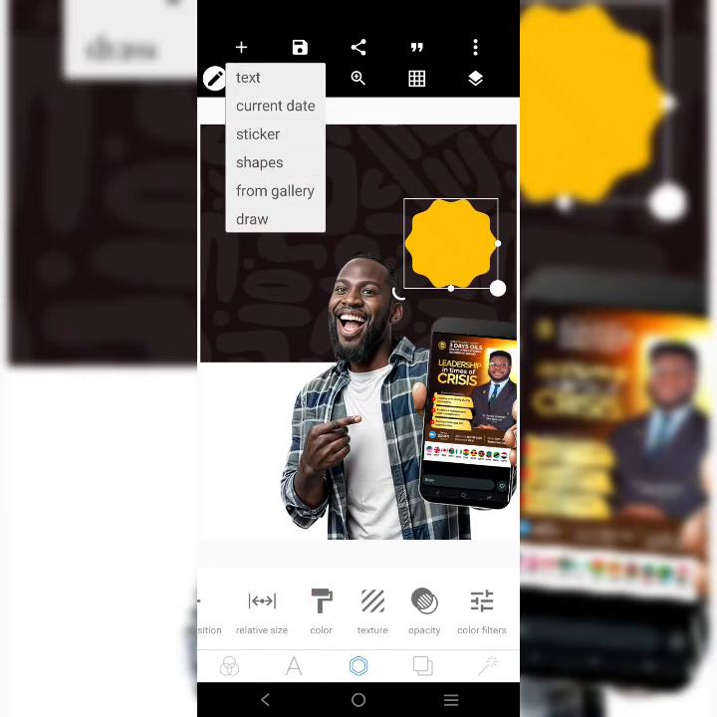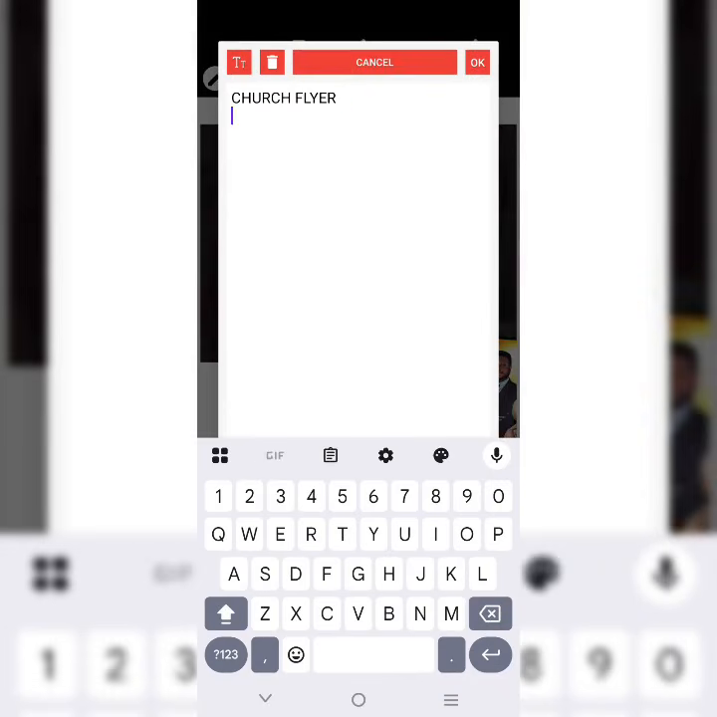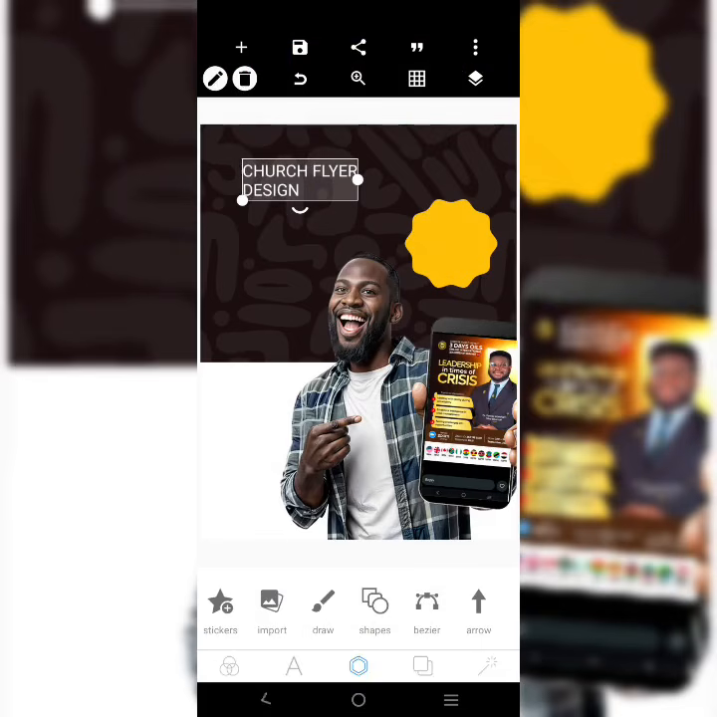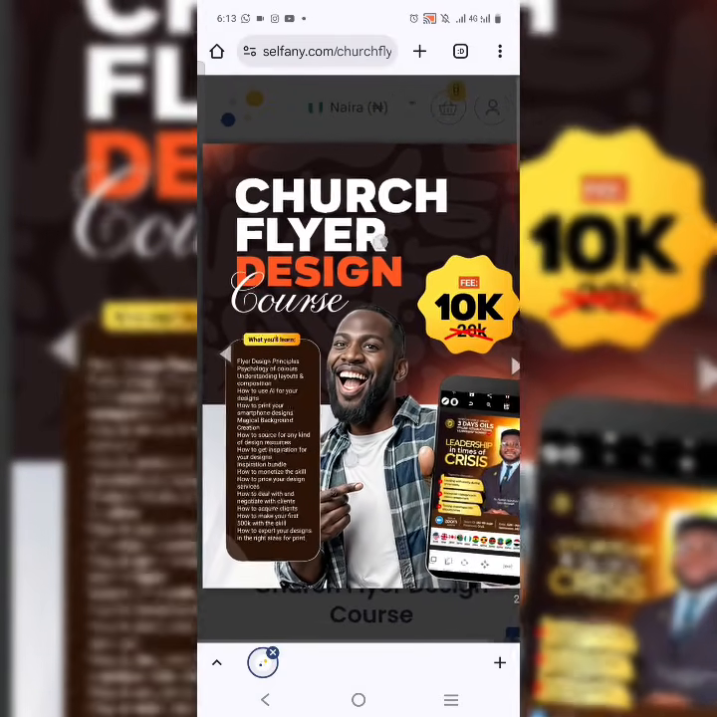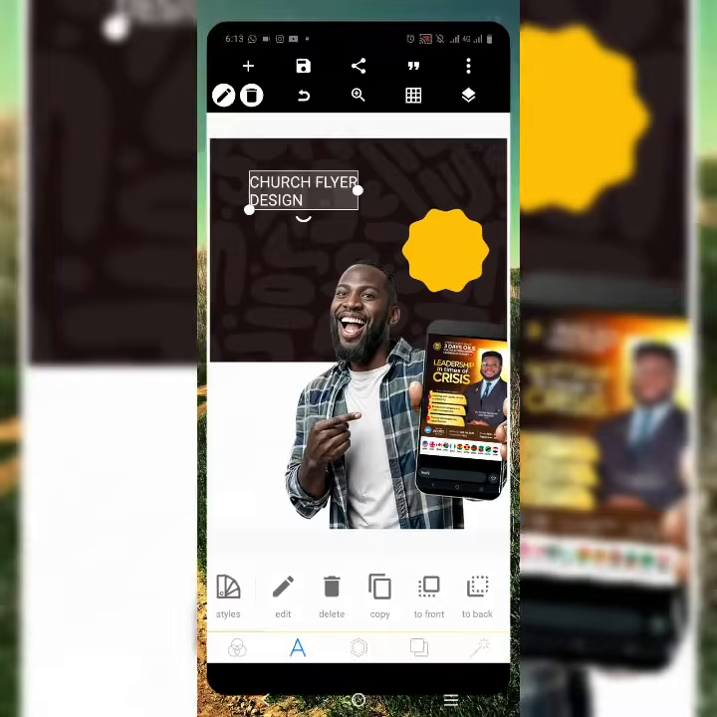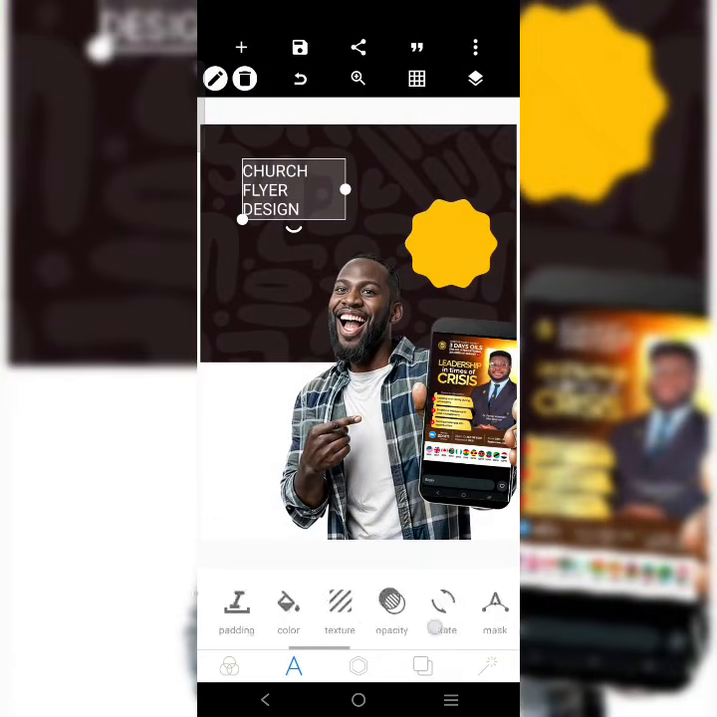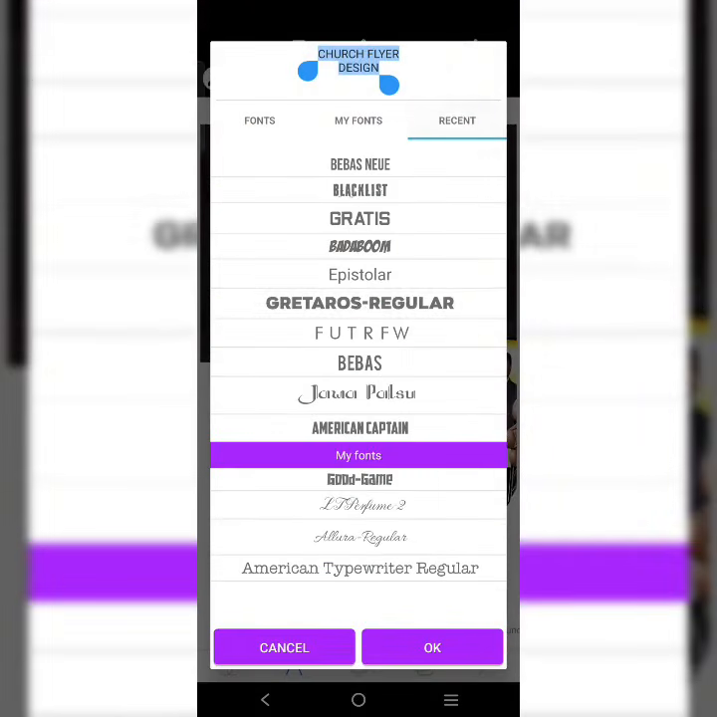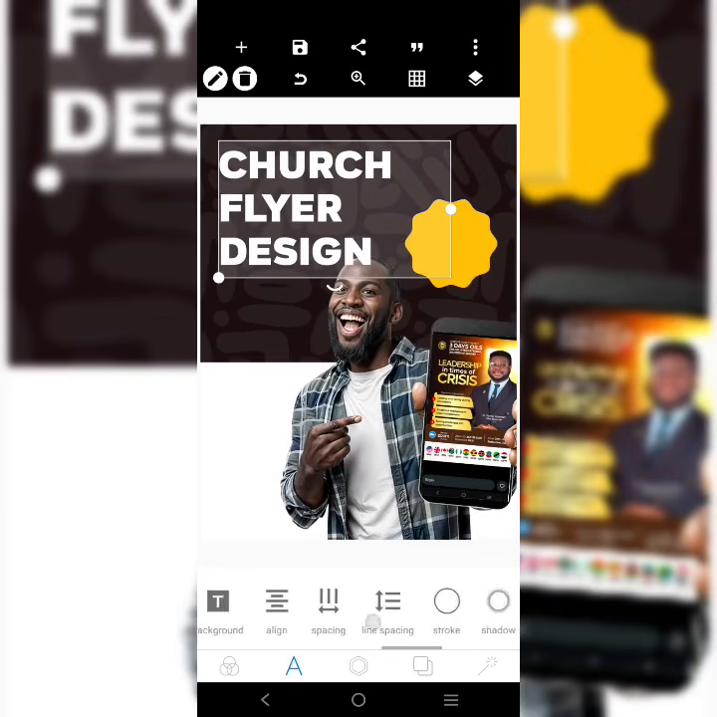Then we'll come here and we'll type all that. We'll type church flyer design course. All right, then so let's look at it. You can see the font that was used is a bold font. So church, okay, so it's broken: church flyer like this. We're going to look for that bold font. I think this one, you can see the name Greater Ross regular. We're going to increase it like this. We'll try to close up the space.